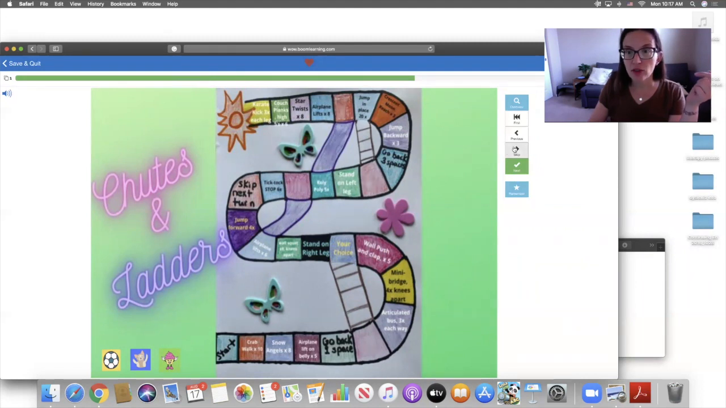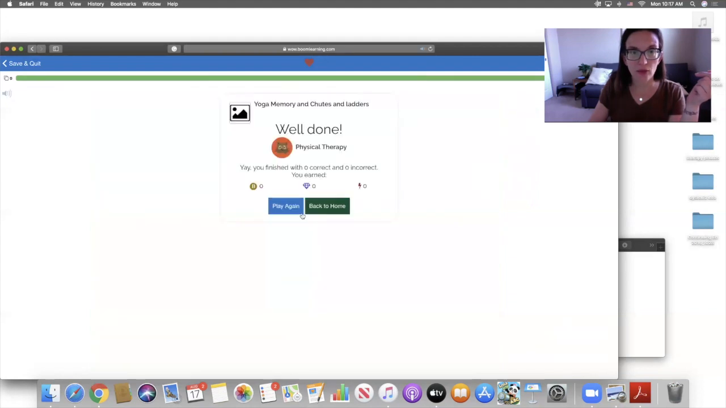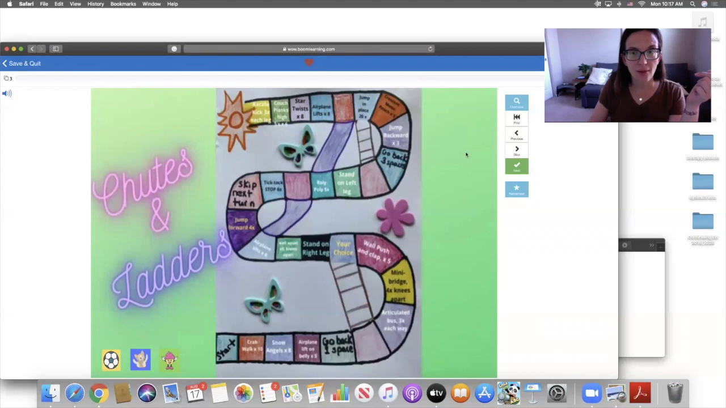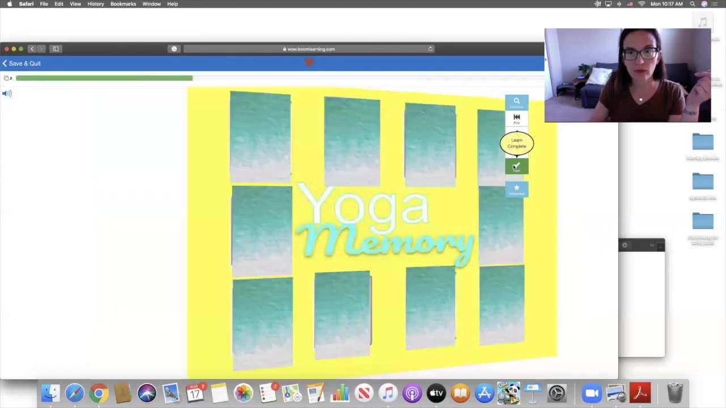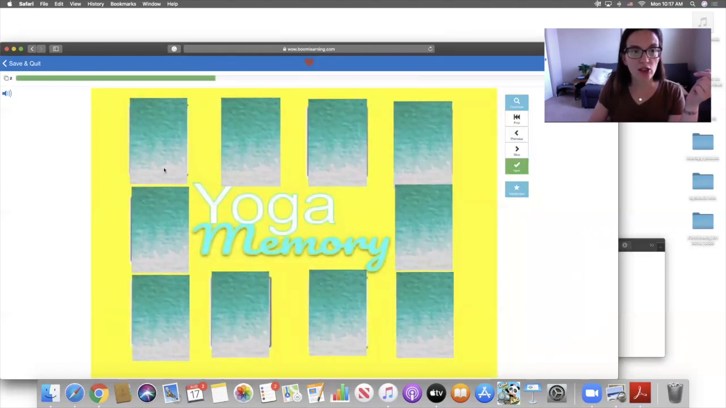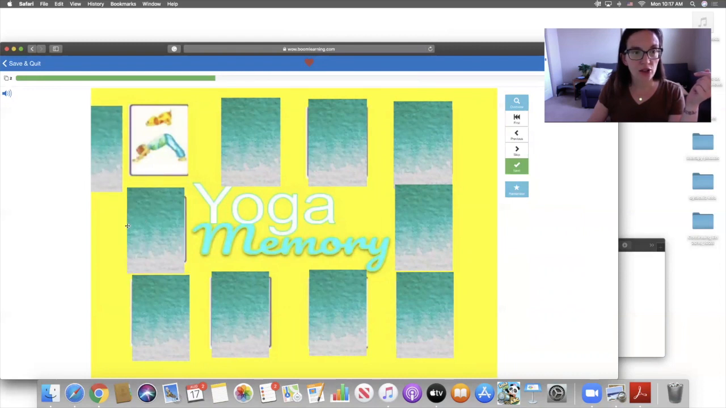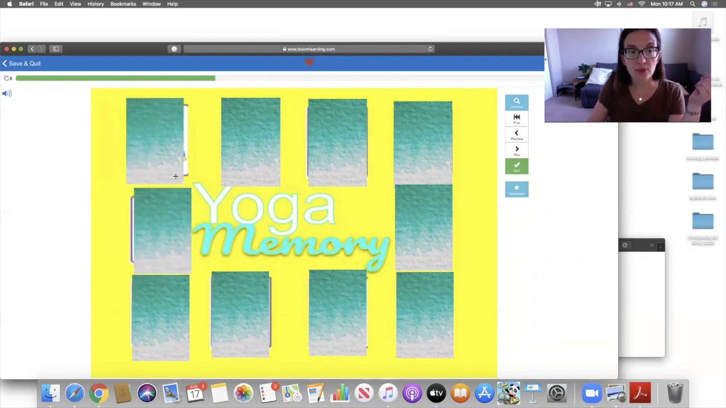I will show you my yoga game. Hopefully it'll let me go back. We'll play again. Okay, so here's my yoga memory match. I get to choose one card, and then I'll choose the other card. Oh, they don't match, so then we can cover them back up. In this particular yoga game, I would recommend using the remote control feature so that the child can choose.